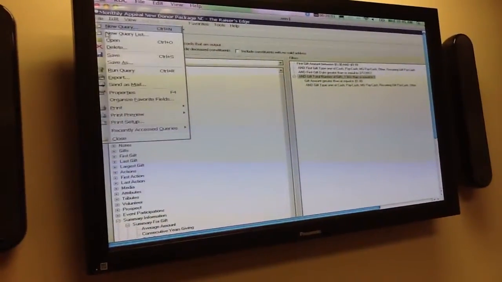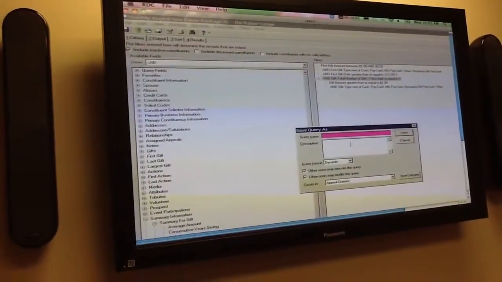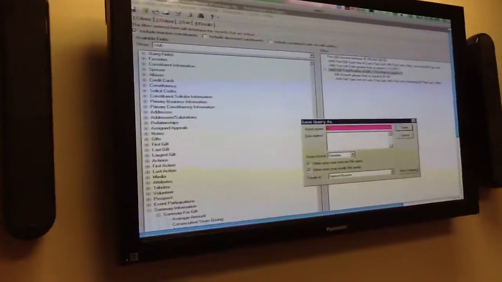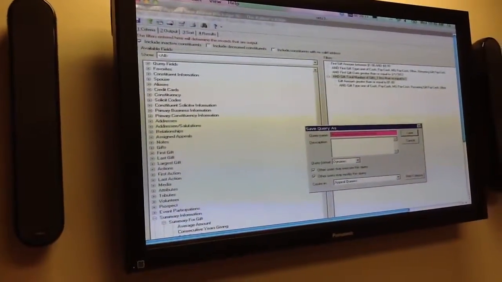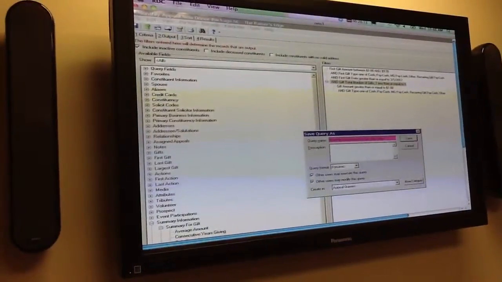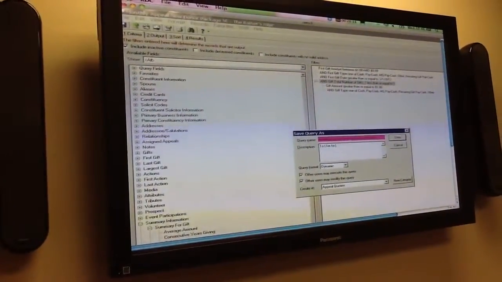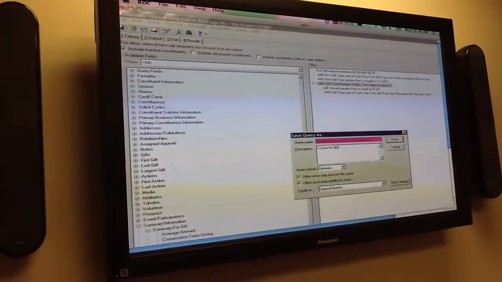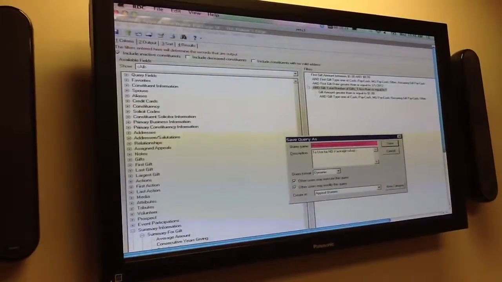So we can go ahead and create a new query. So I'm going to save as, and we will call this one monthly appeal new donor package ND. And this is to use for ND package group. I hope that's what I said last time.